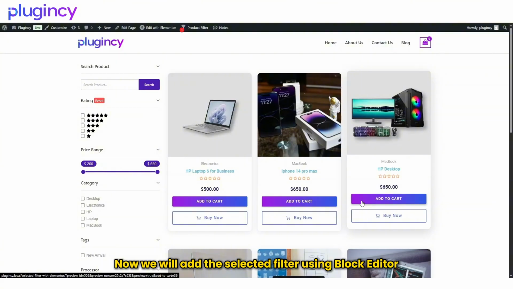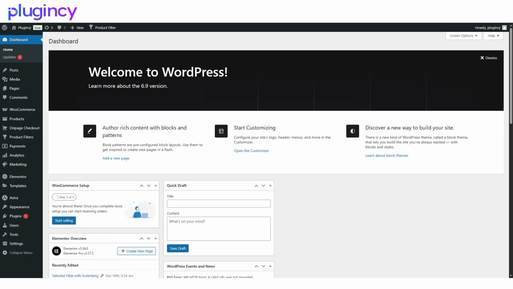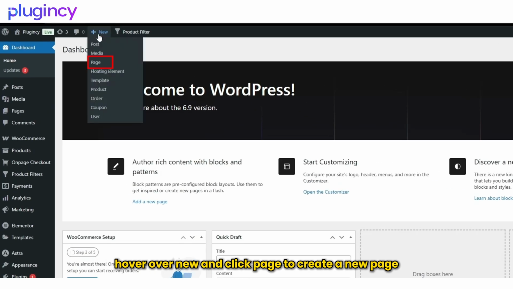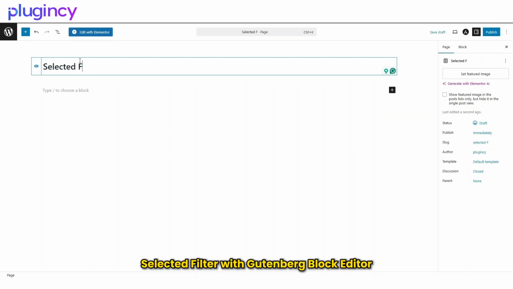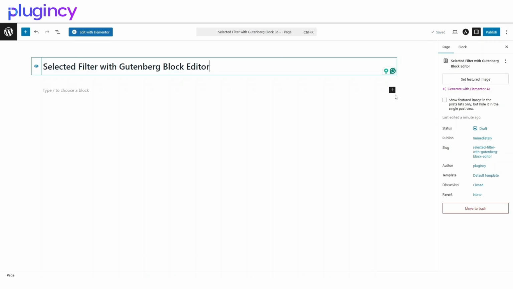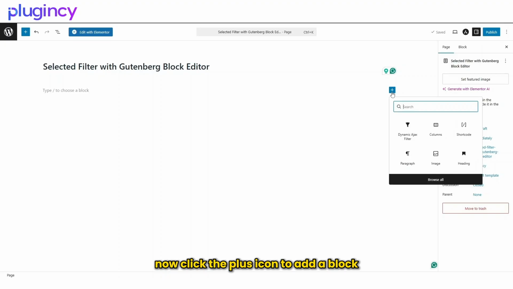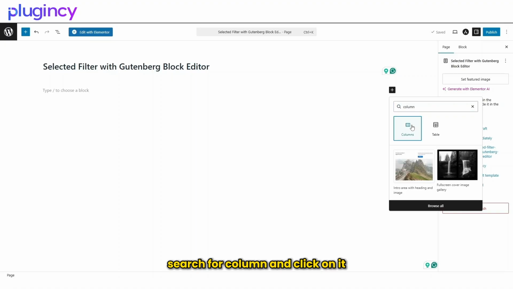Now we will add the selected filter using block editor. Go back to Dashboard, hover over New and click Page to create a new page. Let's rename the page Selected Filter with Gutenberg block editor. Now click the plus icon to add a block. Search for column and click on it.